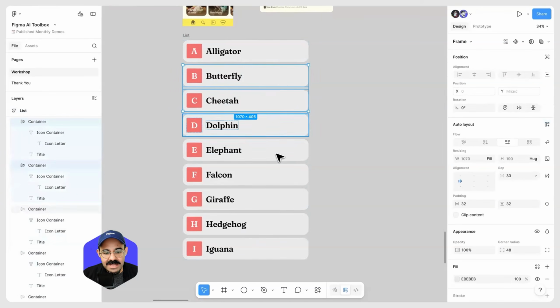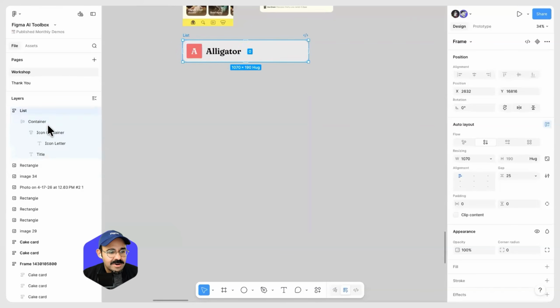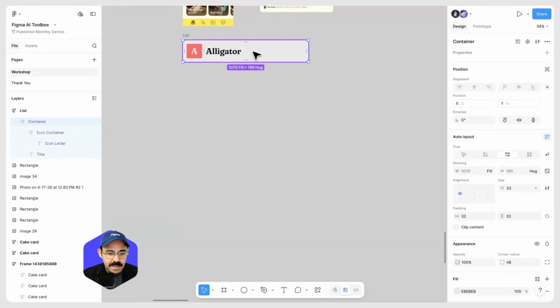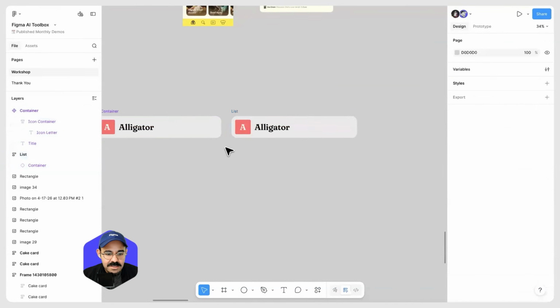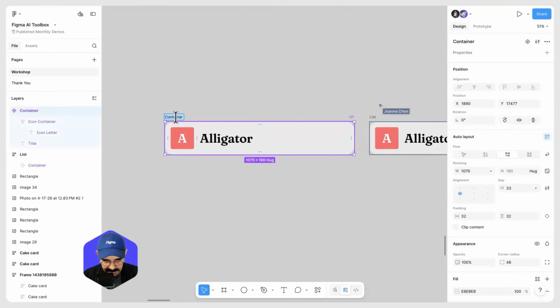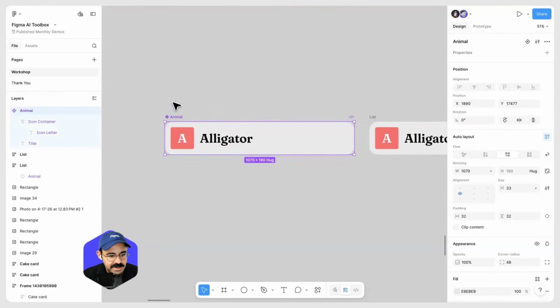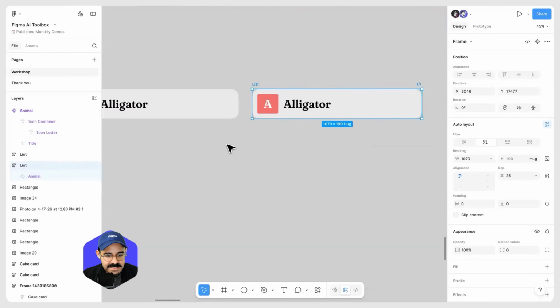Yes. So let's do this with components really quick. Let's say our list here, this is our container. I'm going to make that a component. And so let's move the main component out. So once again, here's the main component, and I'll call this animal. Here's our main animal component. Here's our list. So the list is there.